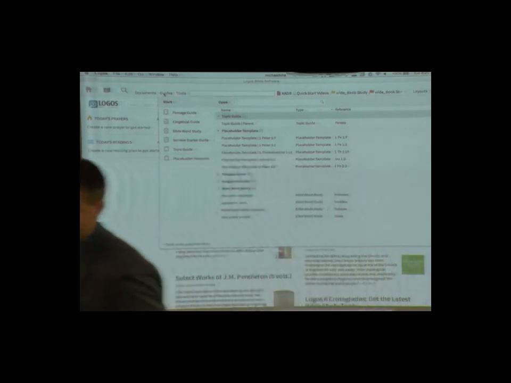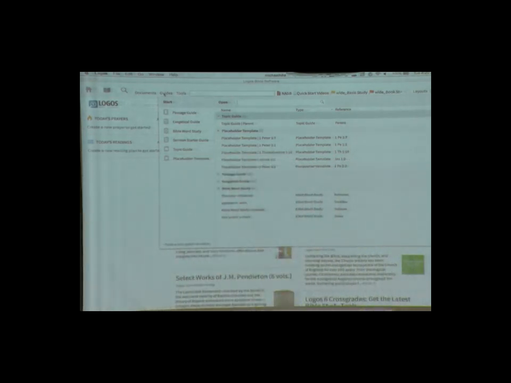That's pretty bad. You've got the passage guide. You've got an exegetical guide. You've got a Bible word study guide. And then you've got a topic guide. Those are really the four key ones.